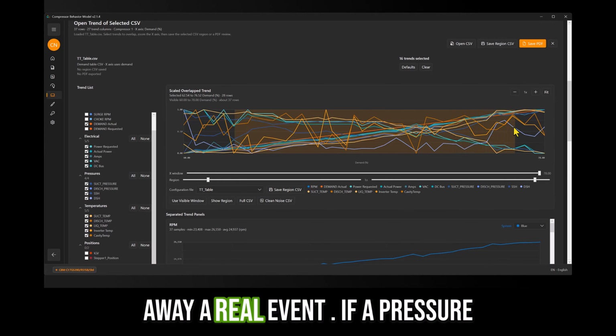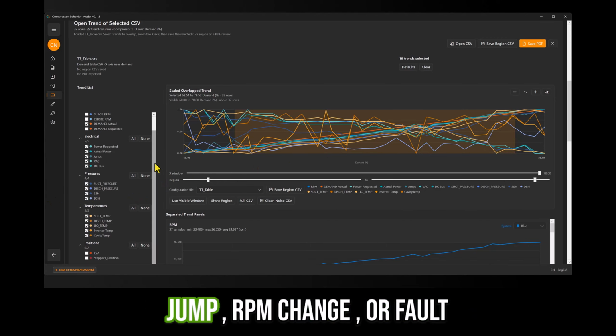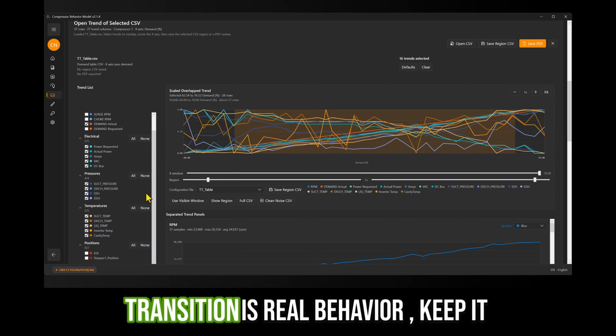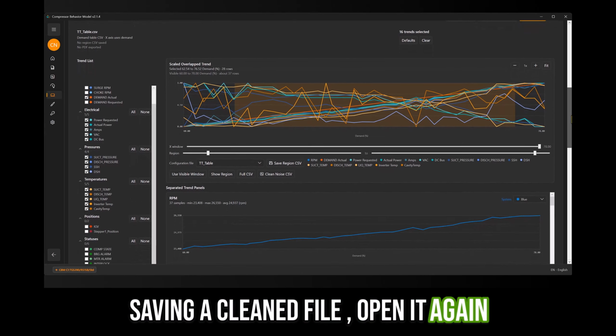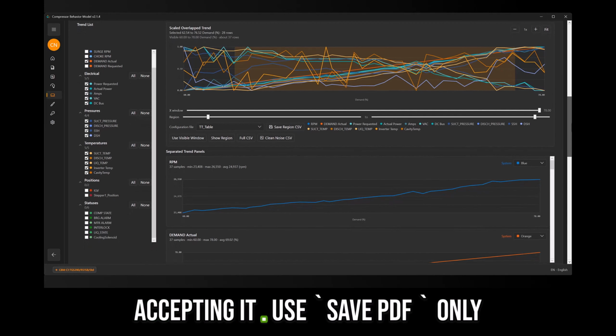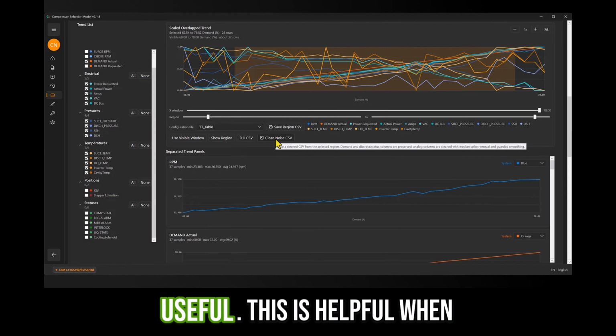Do not clean away a real event. If a pressure jump, RPM change, or fault transition is real behavior, keep it or choose a different region. After saving a clean file, open it again and review the trend before accepting it. Use Save PDF only when an offline quality review is useful.